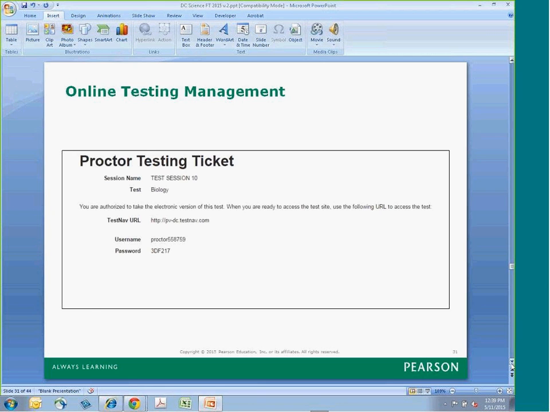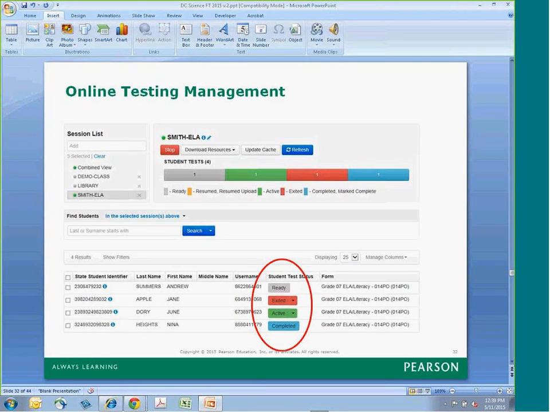All right, we're going to go through a couple more slides. Session management, so again, you can see our session list on the side, so we're still within the same place in Pearson Access Next. This particular screenshot shows that the session has been started, because as soon as that happens, the red stop button appears. That stop button, you won't want to hit that until testing has completed.